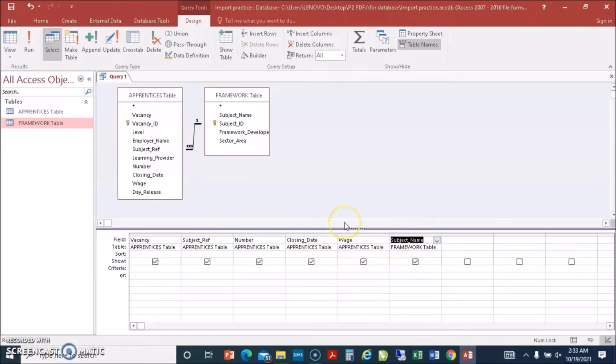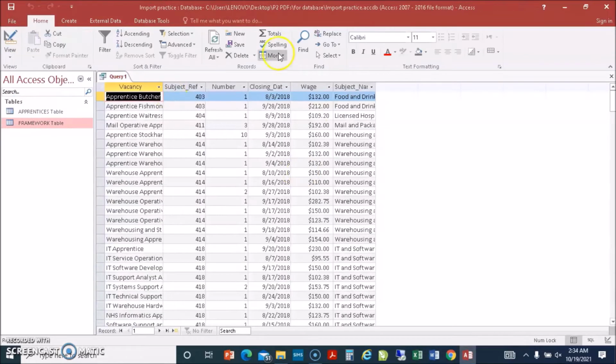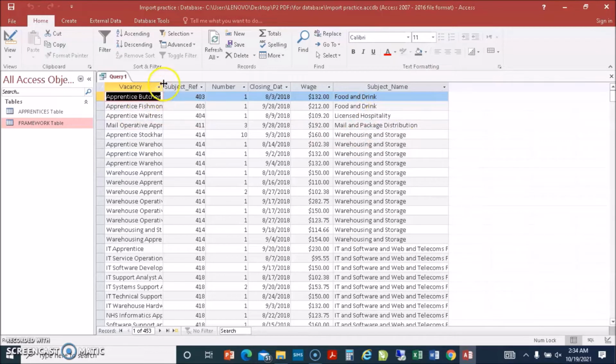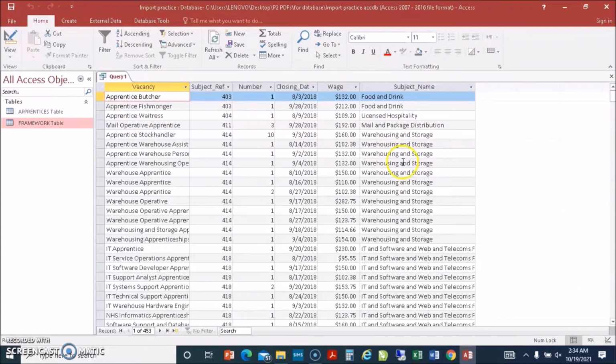You just need to see some basic features of a query, so that by the end of this video you should be comfortable coming up with some queries. With this, I'm just going to run the query. I can click on run here, or I can click on view, then choose datasheet view. Either way, I'll be able to view my table. So that's the information within my table.